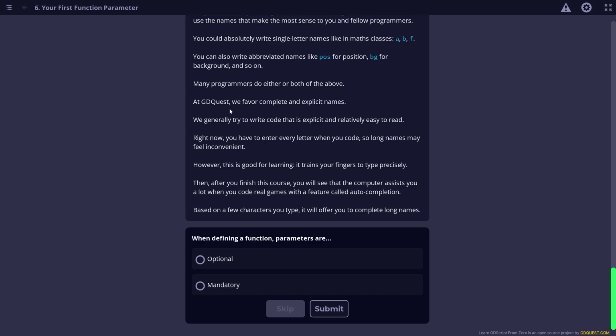At GDQuest, they favor complete and explicit names. I do too. They generally try to write code that is explicit and relatively easy to read. This should be in like an about section, honestly. We don't need to know this.